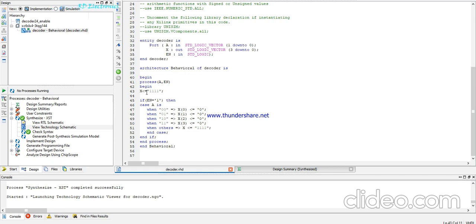So now begin here. First of all, x is assigned all 1s. Then if enable equals 1, the case is started. In the case, if A1 A0 is 0 0, then output x0 equals 0. That means this is an active low decoder. When 0 1, then x1 equals 0, and the other outputs equal 1. When 1 0, then x2 equals 0. When 1 1, x3 equals 0. And when any other combination is applied, then all outputs are 1.